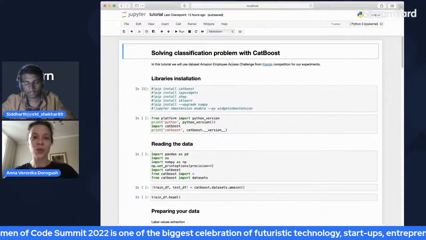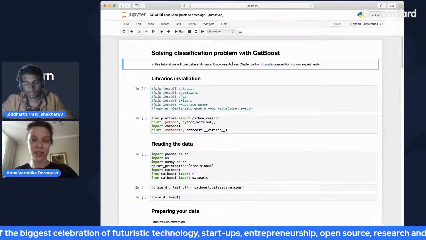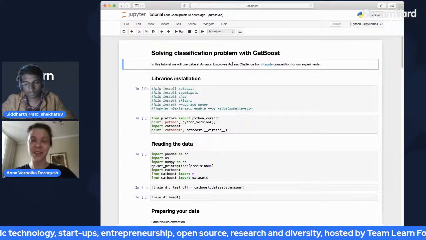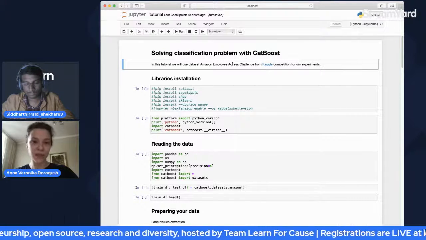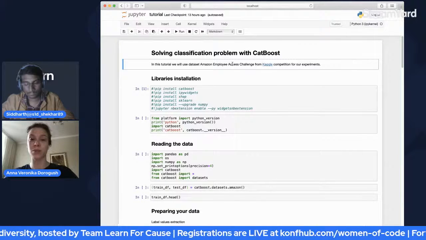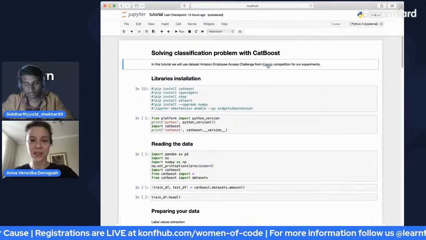We are going to work with a Kaggle challenge. It's the Amazon Employee Access Challenge, which has a data set where you are trying to predict if an employee will be granted access to some role or not. Here is a link to the competition.